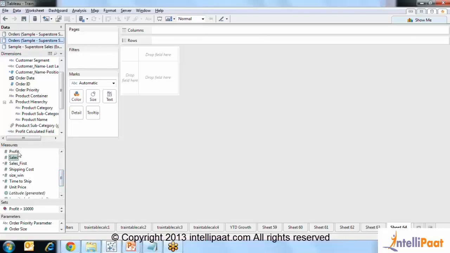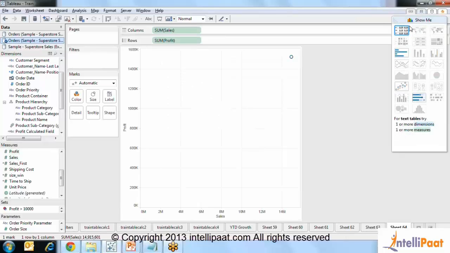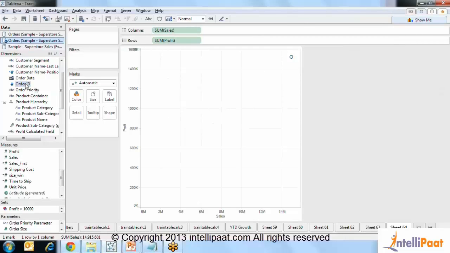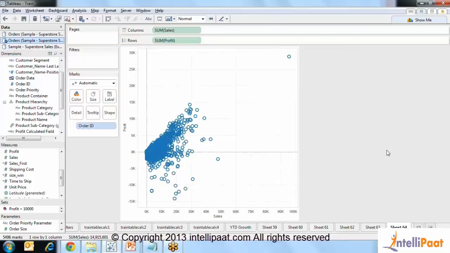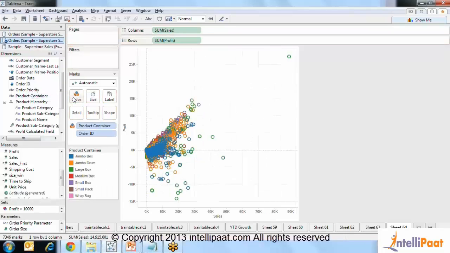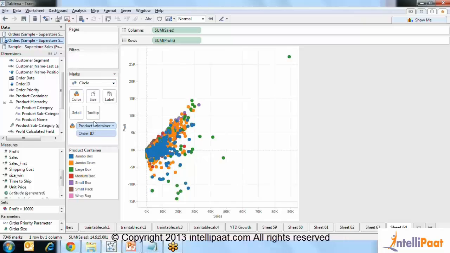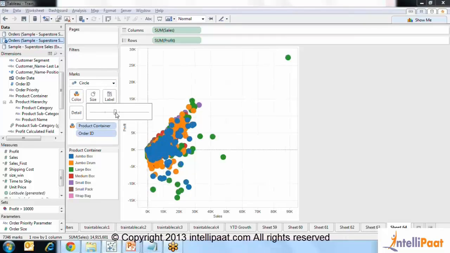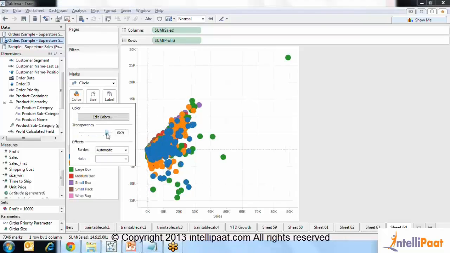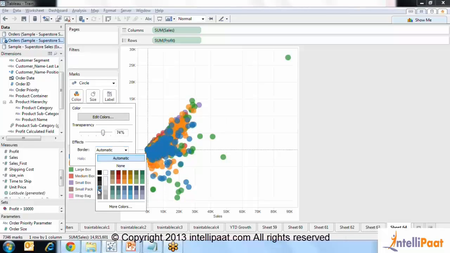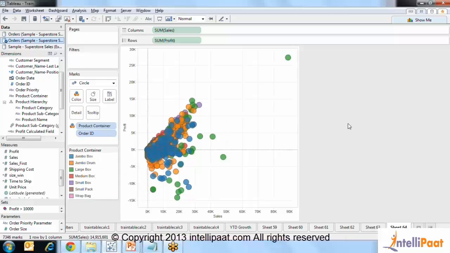So again, we'll go through the same exercise. I'll take profit and sales and do a scatter plot, then bring in the order ID to the level of detail, and color it by product container. You can change this visualization. Now you're seeing circles, but we can go to filled circles and increase the size a little bit. In the color you can edit it, make it a little transparent, and add a border to it, and all different kinds of things you could do with it.